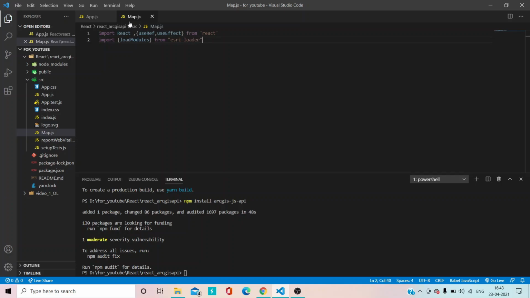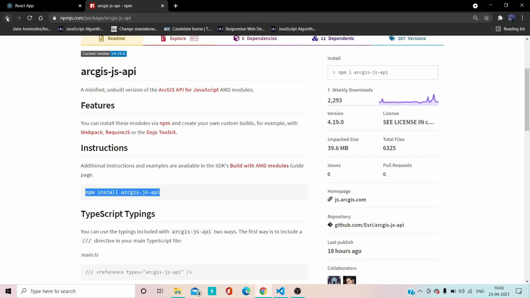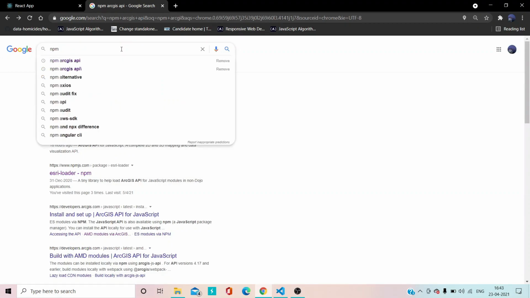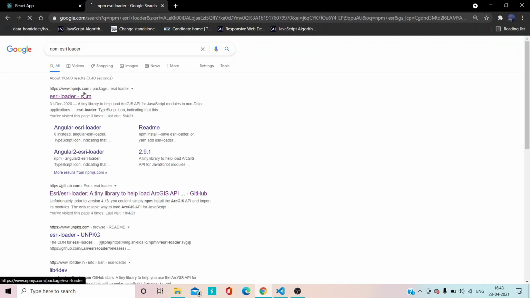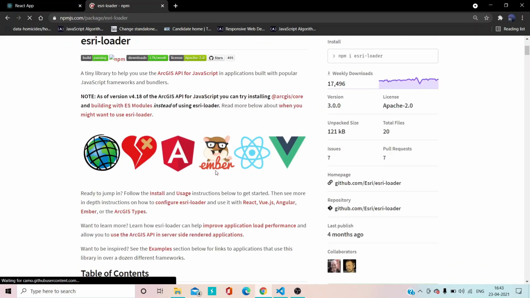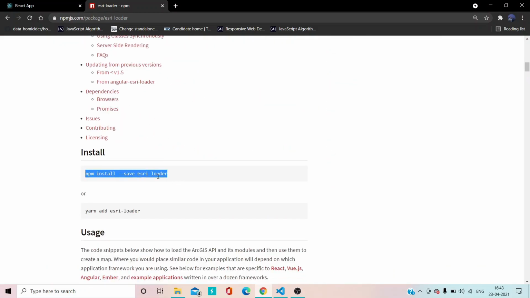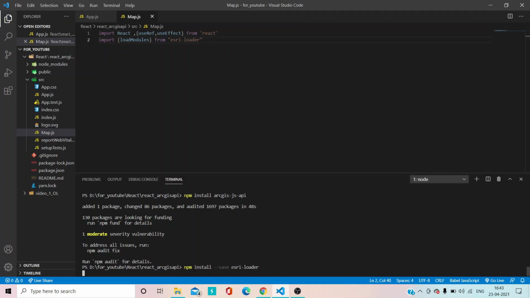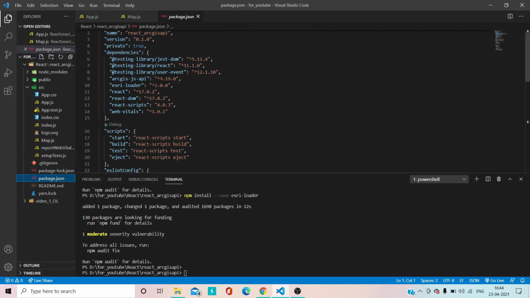Also we would need the dependencies of esri-loader. So again npm and then esri-loader. We will copy this line and then paste it over here. So we have got our esri-loader also. We can check in the package.json. Yeah, we got it. Now back to map.js.